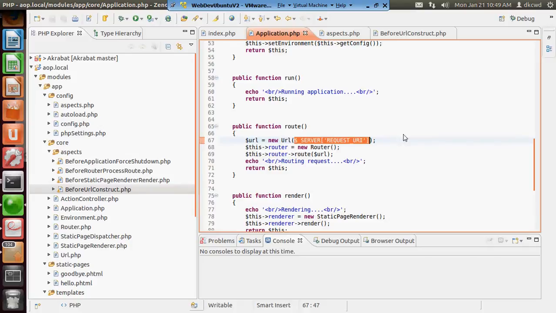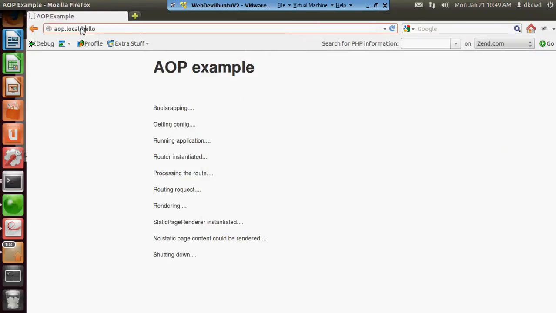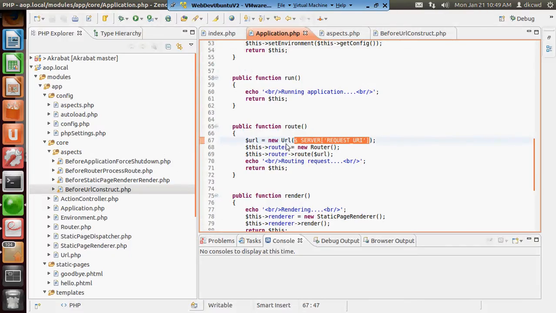Now for anybody who's not familiar with this, that means that whatever's after the domain, basically /hello, is what's going to be passed in there if we were on this page here. So if we look at that, we're going to be trying to affect the behavior of the application at this point right here.